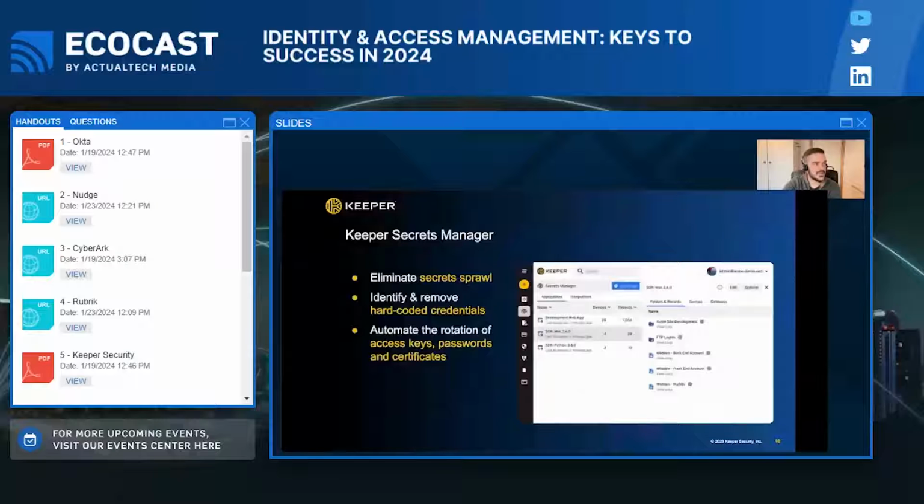I'm just going to cut back in here to the presentation and go to the next section, which is Secrets Manager. So Keeper Secrets Manager, or KSM for short, is a fully managed platform where you can secure your different infrastructure secrets. With KSM, we can remove any hard-coded credentials from your source code or from your config files, instead replacing them with environment variables and pulling in the secrets directly from your Keeper vault.